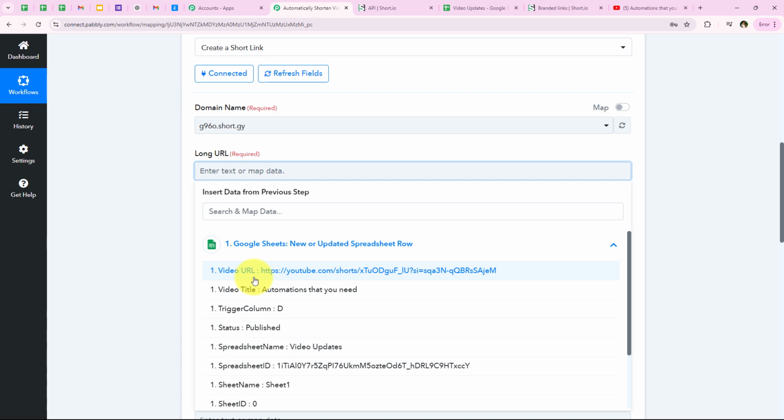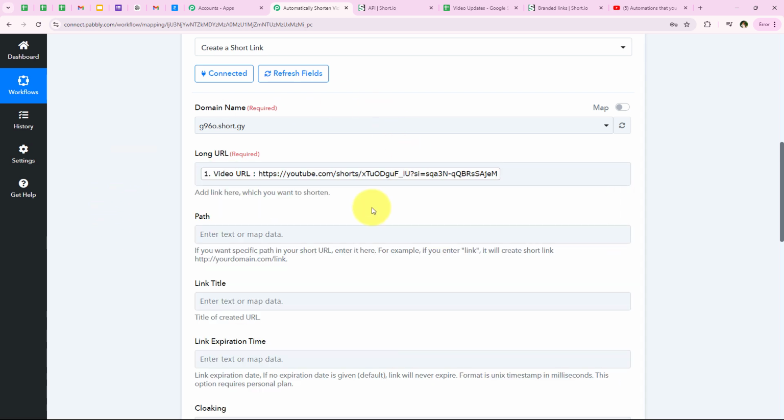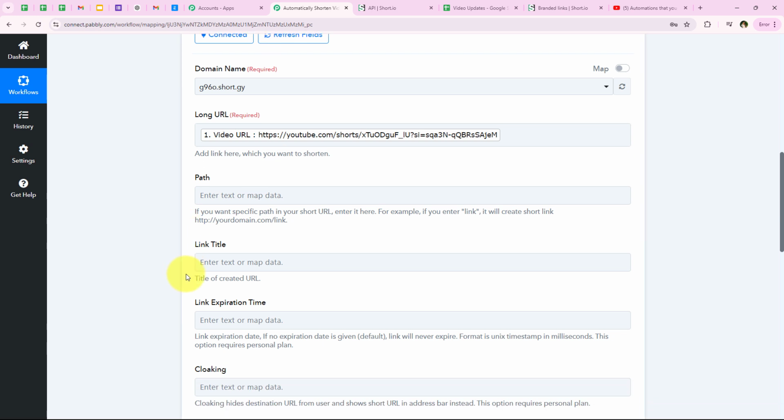So let's suppose that we map this from the previous response, then this will definitely change because my previous response will also change. So that's why we do mapping right over here to run our workflow in real time.